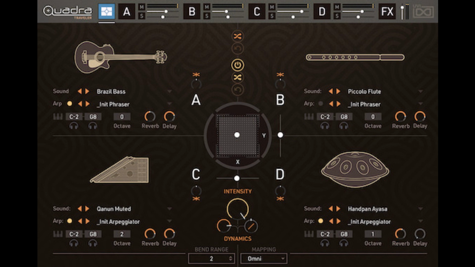Intro price, $99/€99 through January 31st, 2023, regular $149/€149. Quadra Traveler is also available with UVI's Sonic Pass subscription service, $4.24/€24 a month, or $2.40/€240 annually.